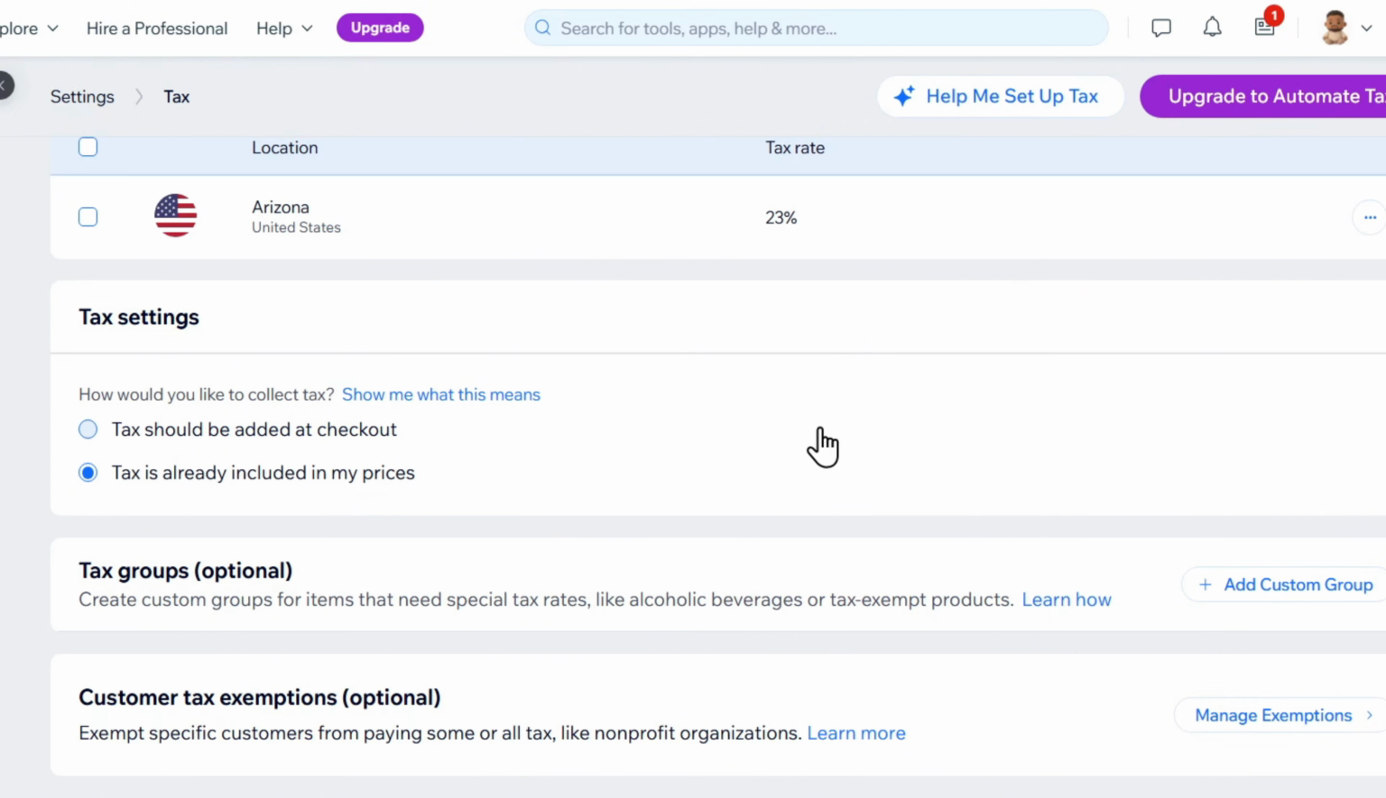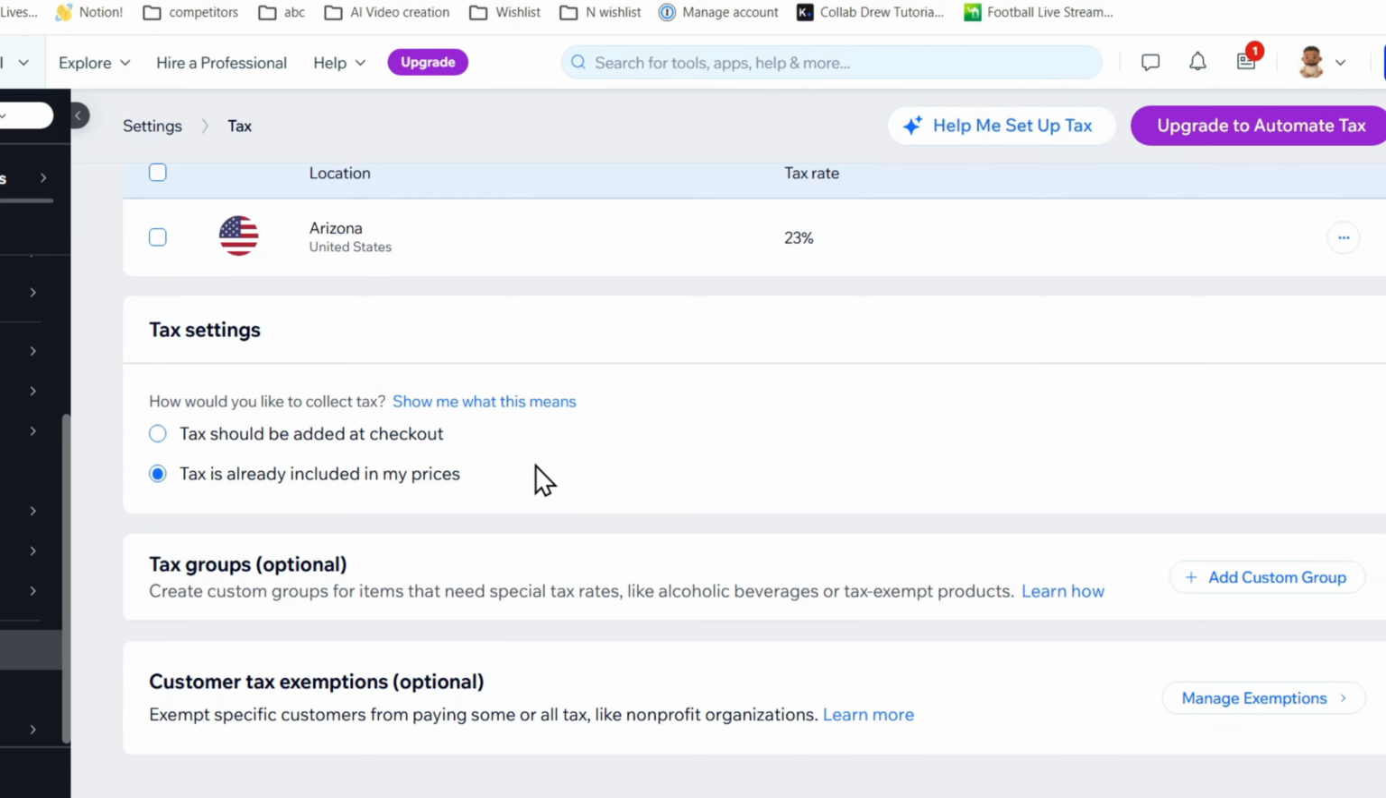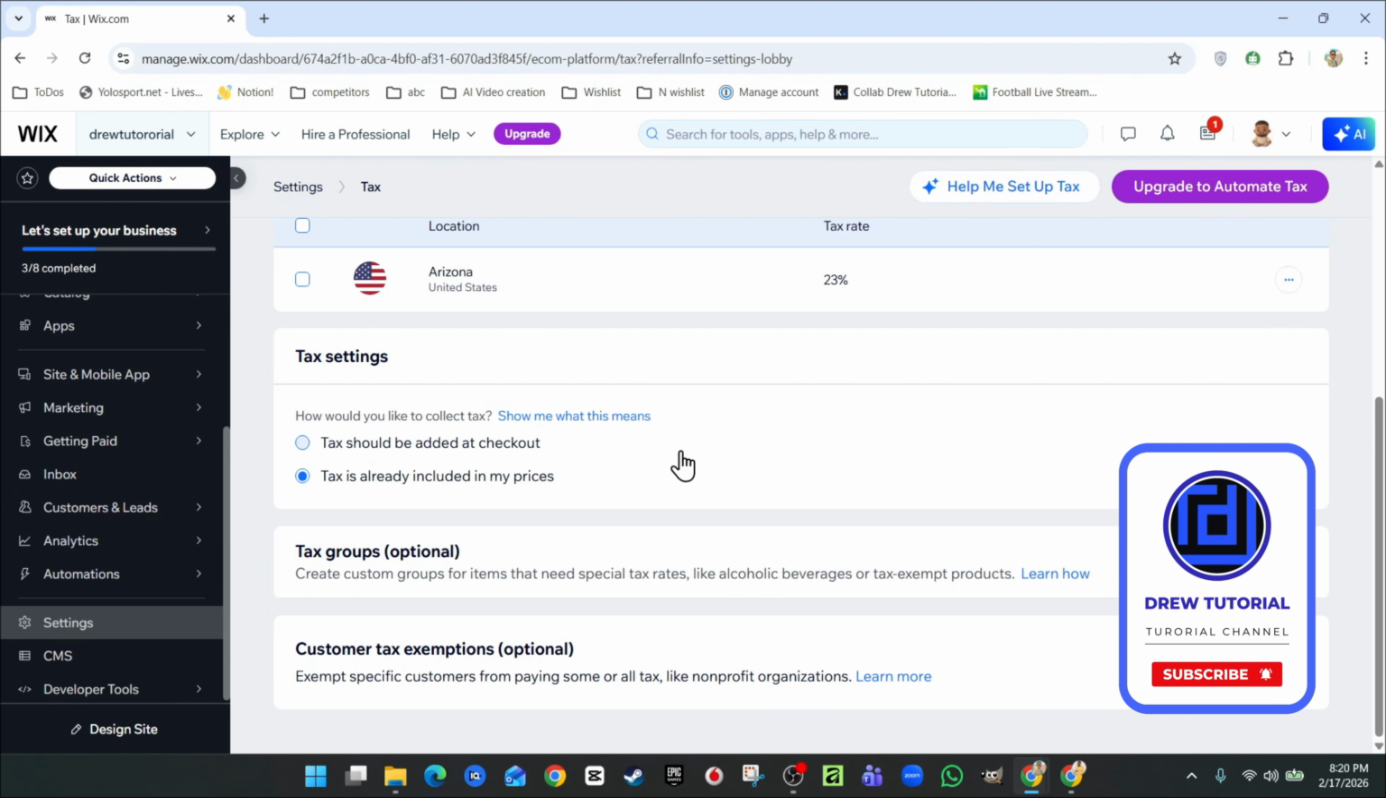Once you select this, then it will be one full price or one flat rate for the user at checkout, right? Or the customer at checkout. So that's pretty much all that you have to do, guys, if you want to include tax in the price on your website. And that's it.